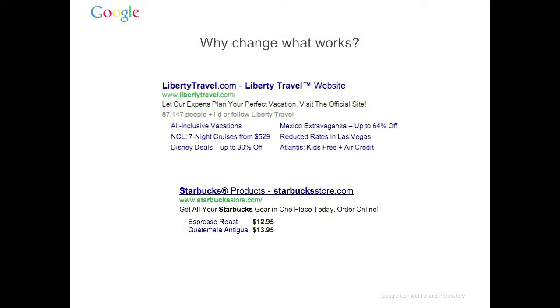So for those of you that are unfamiliar, this is what ad extensions look like today. We have site links at the top. We have product extension at the bottom. And ad extensions themselves are not changing, just the way that we create them. But why change what's already working, right?